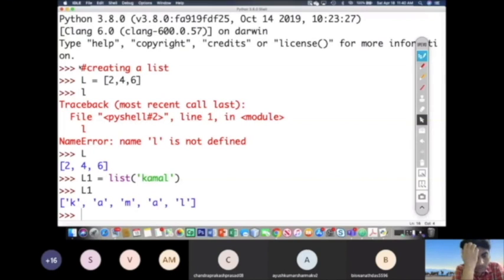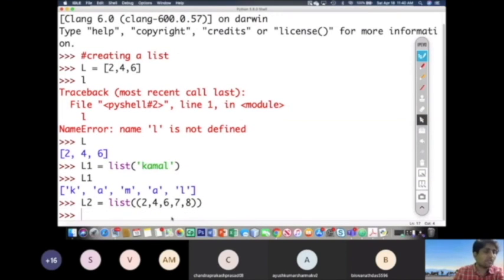Now let us go to the next thing. Let us produce a list L2 using list of, say for example, I am putting here a tuple. Tuples we will study ahead, after lists we will study tuples. So suppose this is a tuple, and a tuple is kept inside parentheses, just like a list is kept in square brackets. So you can also convert a tuple into a list by using the list function. So you passed the tuple to the list function and hit enter. Now if you print L2, this L2 will give you again 2, 4, 6, 7, 8.